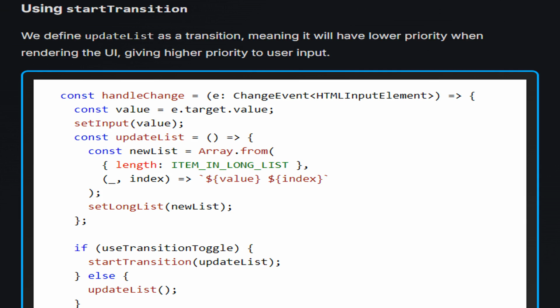In this blog post excerpt, the author discusses a method for managing user input and list updates in a React component. The key function, handleChange, is triggered by changes to an input field. It captures the input value and uses it to create a new list, which is generated based on a predefined length, indicated by ITEM_IN_LONG_LIST. The function updateList is defined within handleChange and is responsible for updating the state of longList.